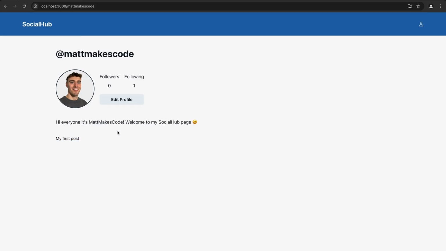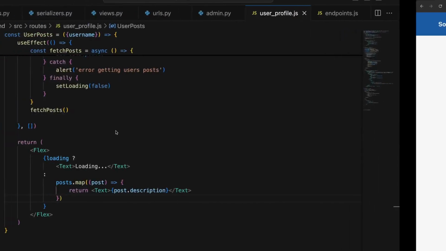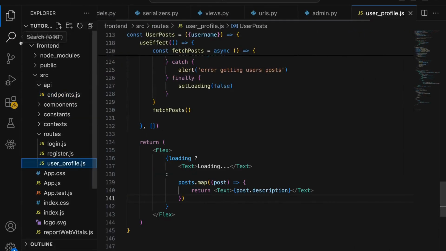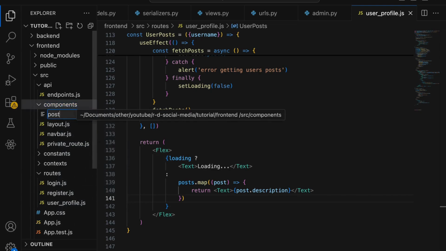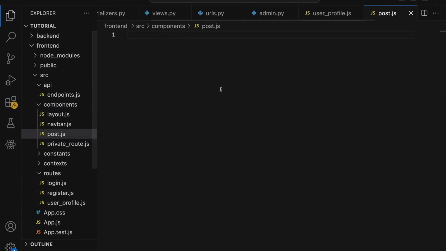At the moment, obviously this doesn't look very pretty, and we need to add stuff like a like button and the username who's posted it and the date and all that. So if we're going to do that, it's probably best practice to create a whole new component called post, and we can start building out the style like we have here. Okay, so let's go back into our code. Then we're going to go into components, create a new component called post.js.